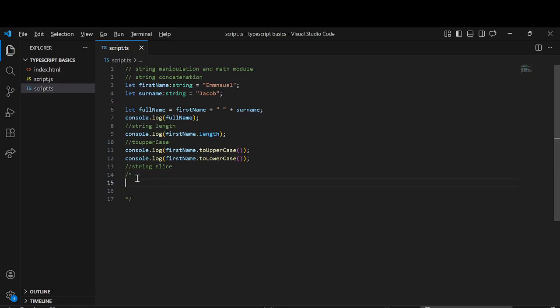So the formula is string.slice. This is the slice function. Inside the slice function, it has two arguments: the start index, where you want to begin the slice from, and the end index, where you want to end the slicing. So this is the formula. Let's do an example.